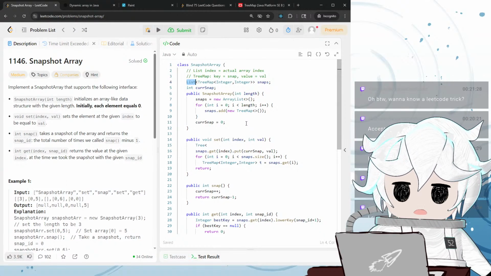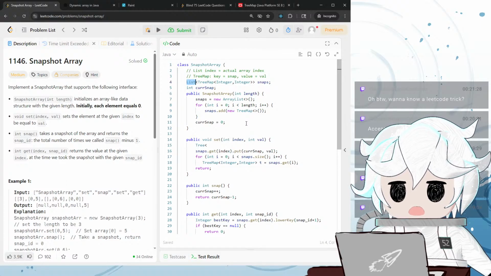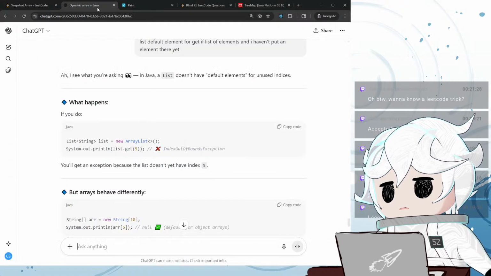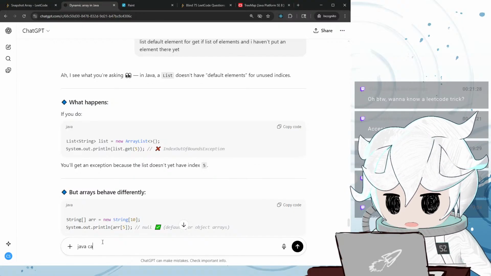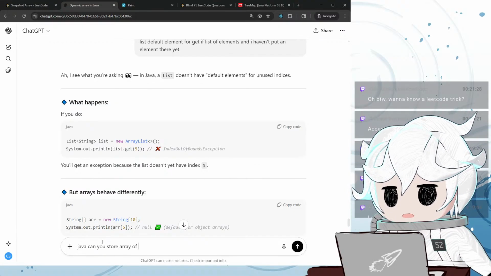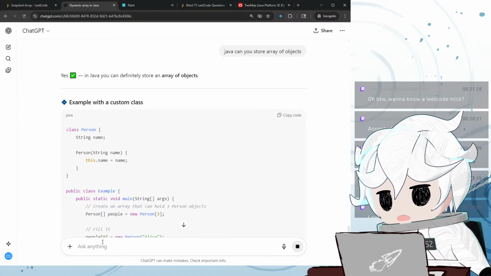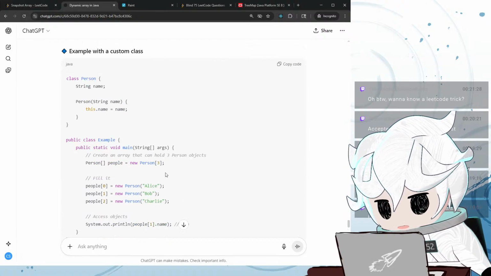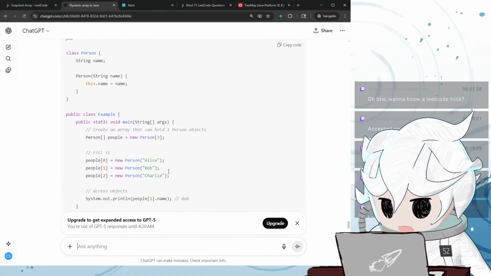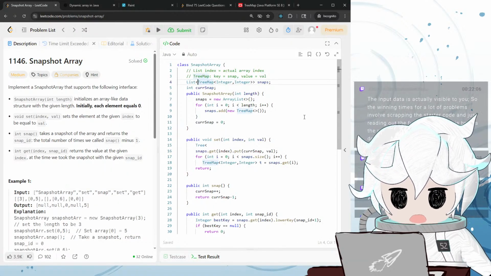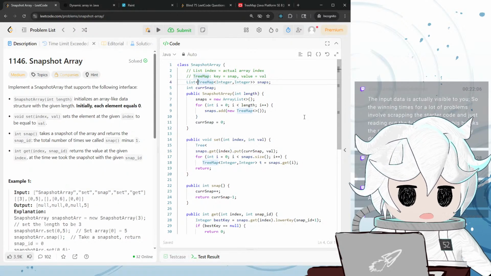Wait, you can't store an array of an object, can you? No. Java, can you store array of objects? Wait, you can? Holy crap, I'm dumb. Yeah, you can. Okay. Can you do an array of tree maps? Can you actually do that?